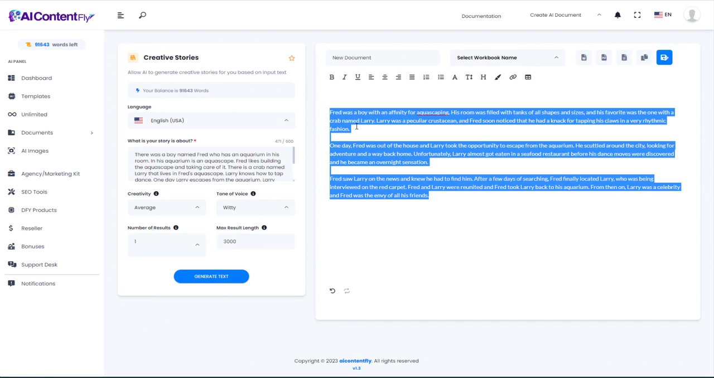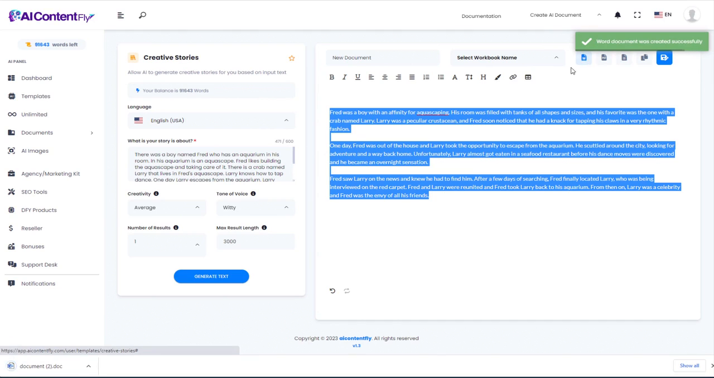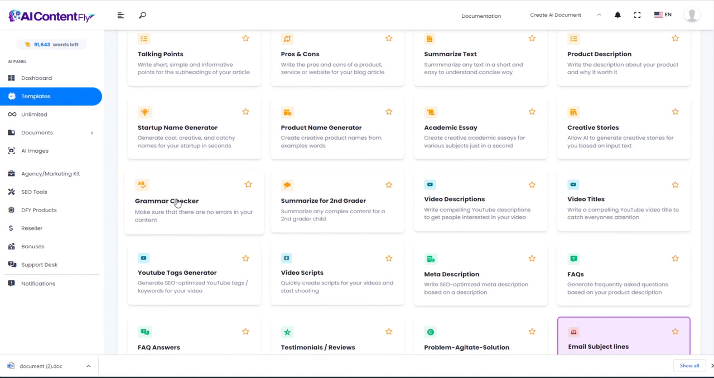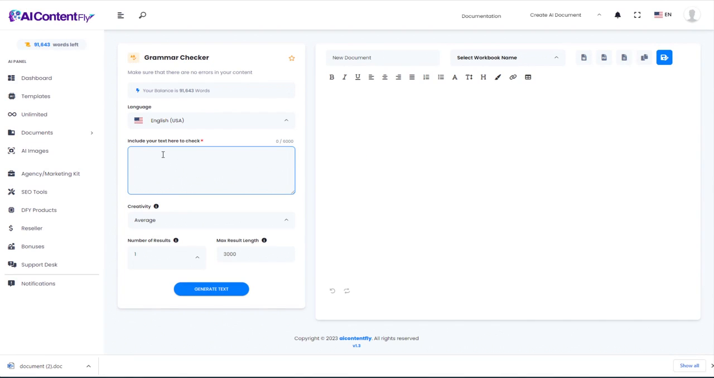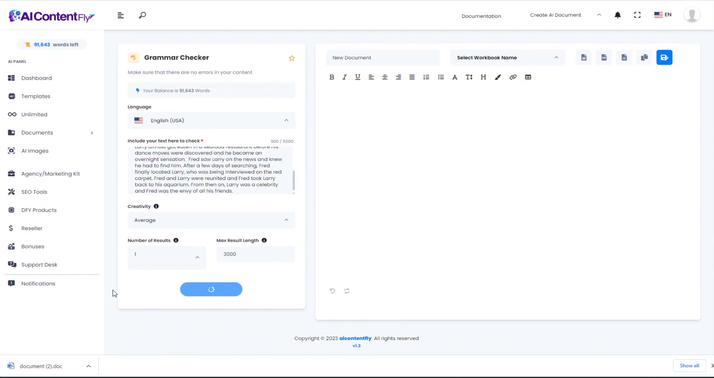All right, great little story. I'm going to copy that. I'm also going to save the Word document for later because I might actually turn that into a little children's book as a part of this demo. And then next, we'll take a look at the grammar checker, and I'm going to go ahead and just paste that exact story so we can check its grammar and see what the AI comes up with.